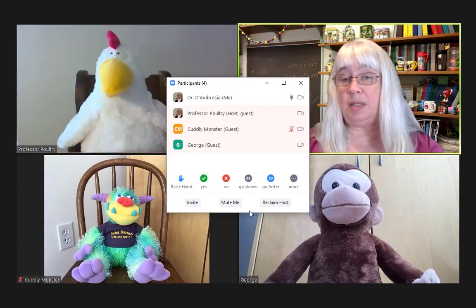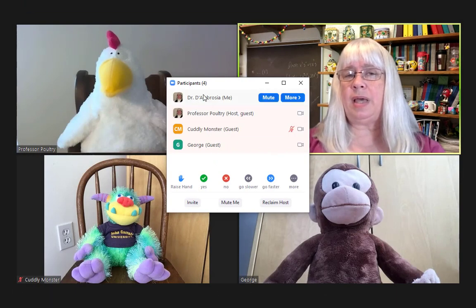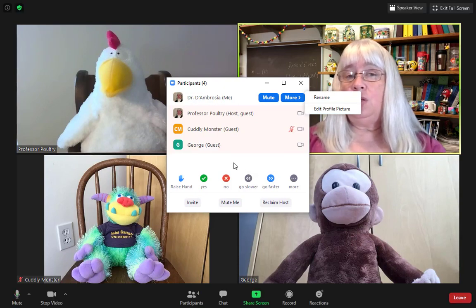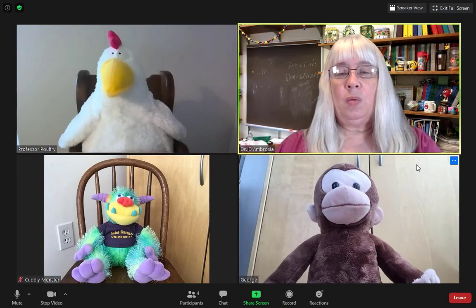Some other things that you can do from the participants tab, if you point to yourself and choose more, you can rename yourself or edit your profile picture right from there. To close this participants list, just click the X. Right now, I'm in what's called gallery view.